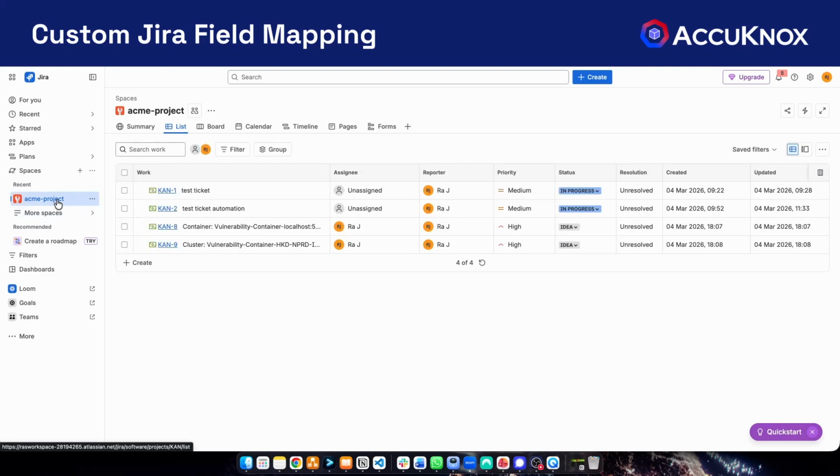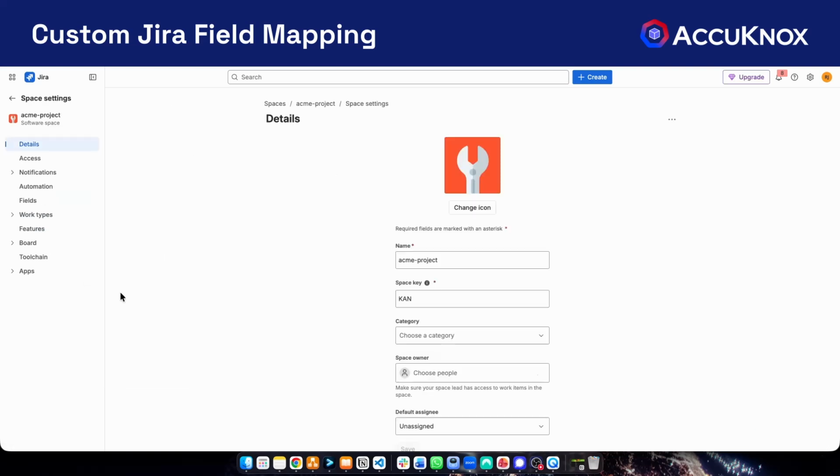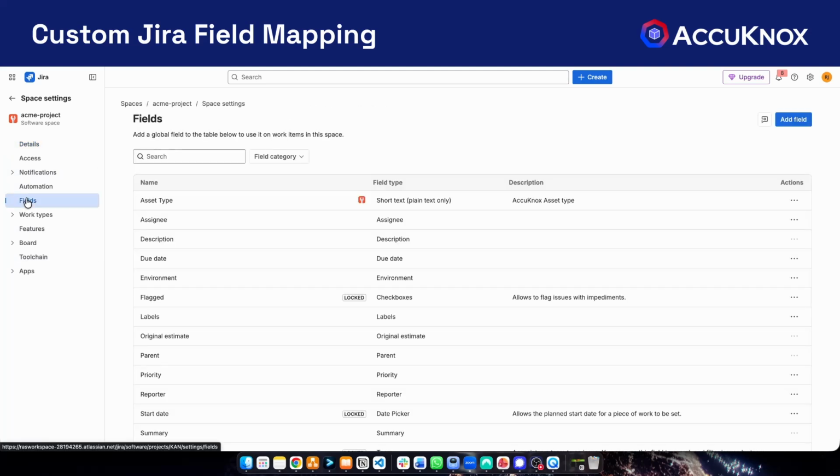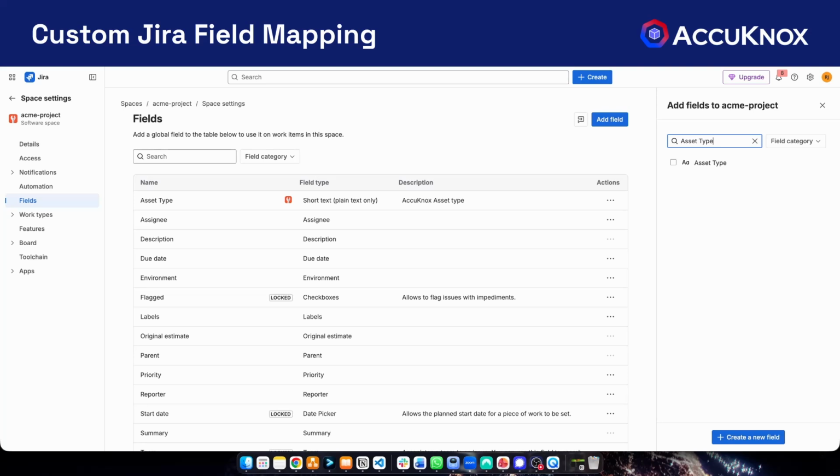When it comes to Jira, the first thing I'm going to explain is how you do the automation. For the automation, first we need a custom field to be created. In this case, I've already created a custom field called asset type. As you can see here, you can create a custom field by doing add field. In this case, I've used asset type as the field name. This is the newly created one.